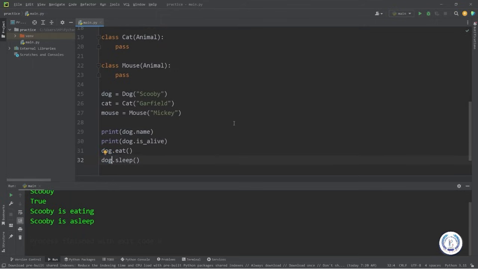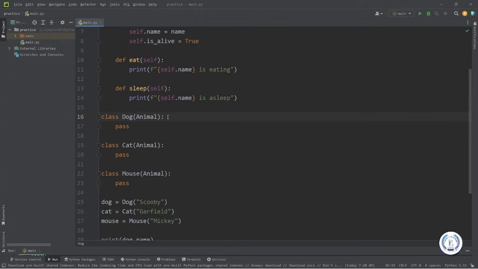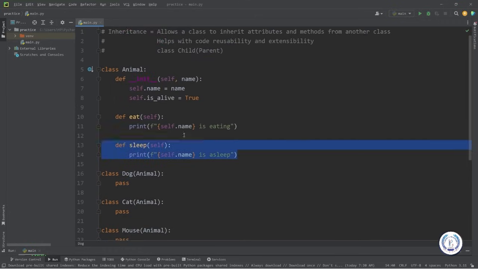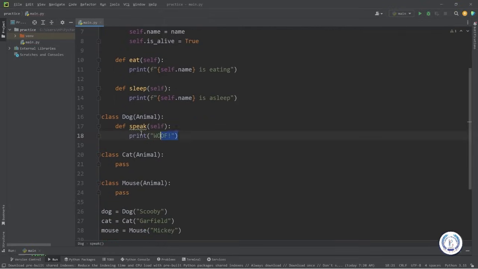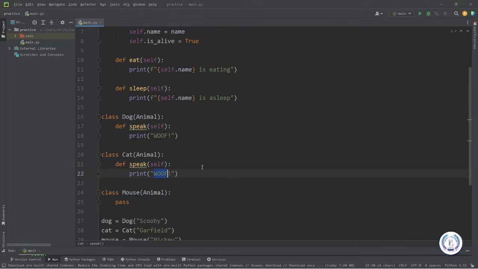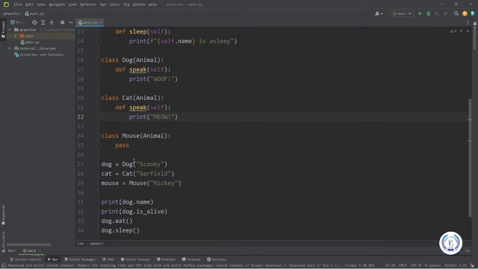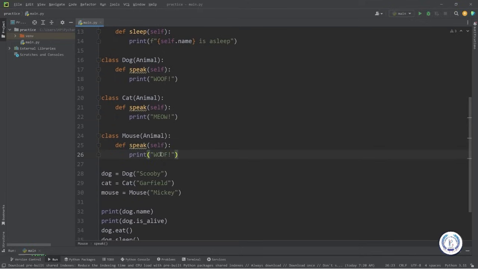Let's replace mouse with dog. Scooby is asleep. Not only that, but with children classes, they can have their own attributes and methods that are different from one another. So dogs have all these attributes and methods, and they can speak. Let's create a speak method, and I will print a unique message for dogs. Woof. Cats will also have a speak method, but it's going to be different. Cats will meow. Then for our mouse class, they will squeak.